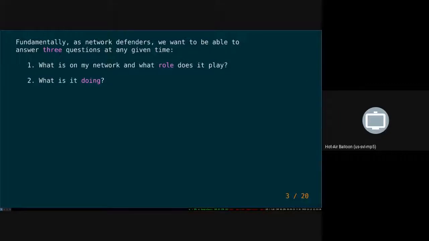Which brings me to the third question we have to ask ourselves: do we actually care? Do we care about that abnormal behavior for the role it's been classified into? Do we care if it happens at 3 a.m. or on a Sunday? And perhaps certain roles we care more about than others. If my AD controller starts acting like something else, I probably care more than if a rogue developer laptop is doing something weird.